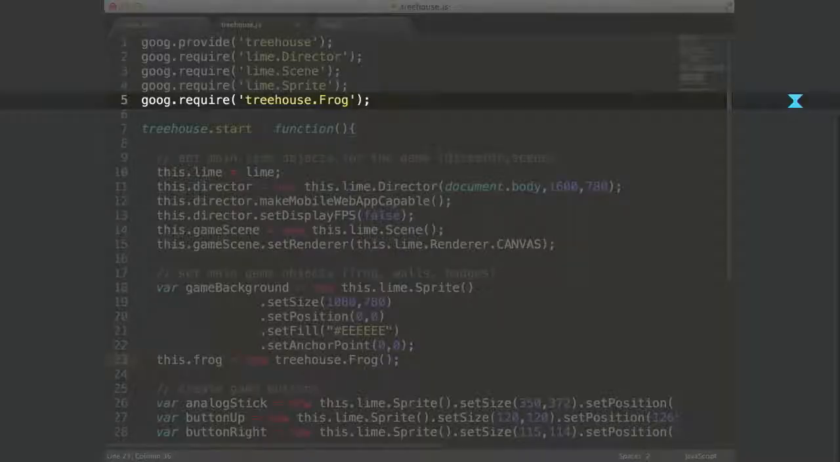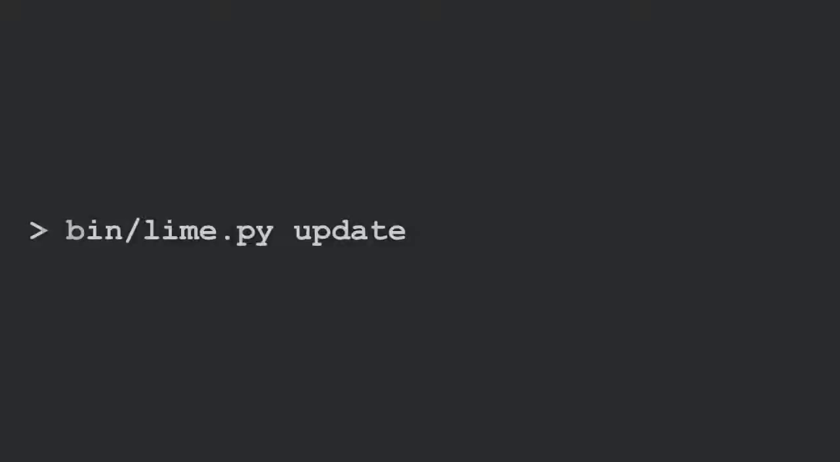Now back in our main treehouse JavaScript file, we'll need to include that new frog file so that our main program can make a frog object, just like it can make a director, a scene, and a sprite. Now, one word of caution, when you create a new kind of object, like a frog object, you'll want to run this command at the command line so that it will update. JavaScript doesn't really manage dependencies very well, and that's what Google Closure helps with. But you'll have to run this script inside of Lime to get Google Closure to update all of those dependencies.